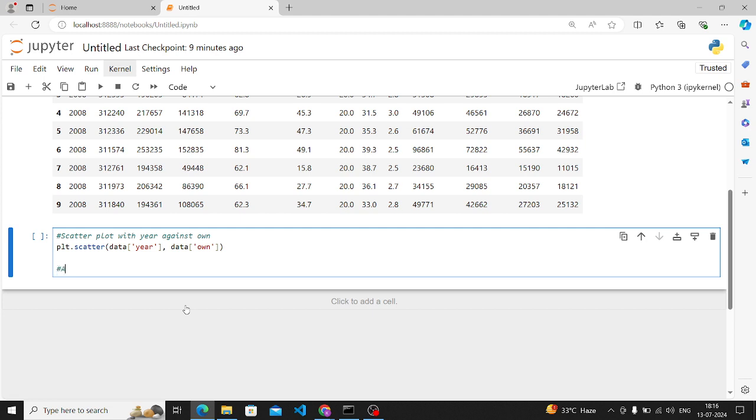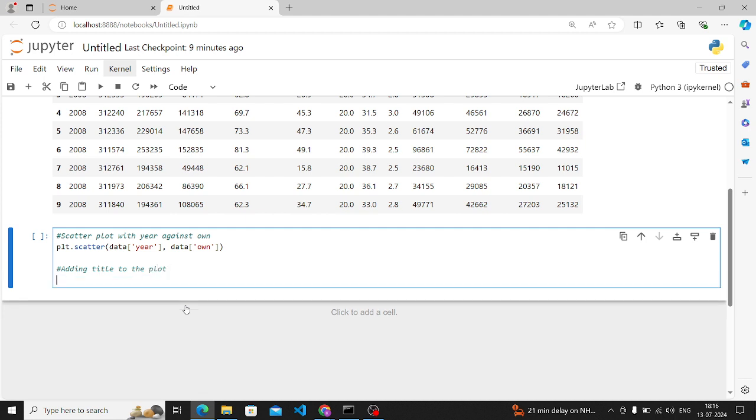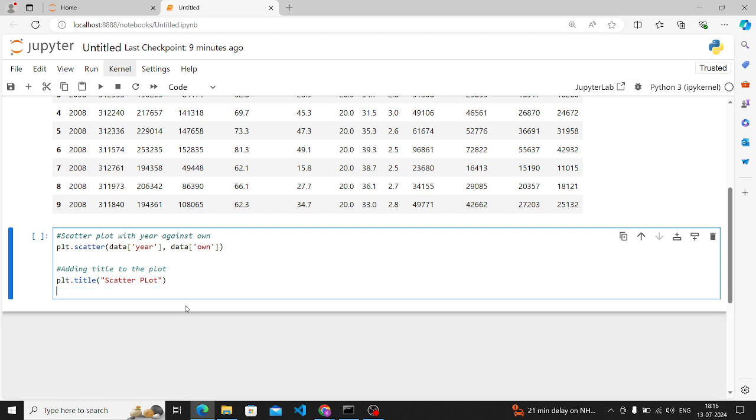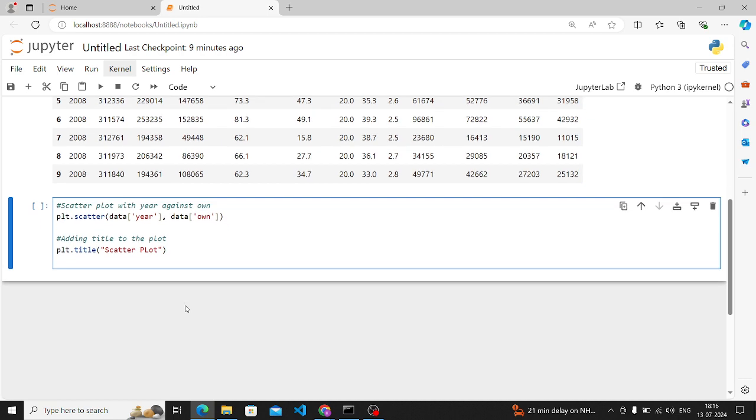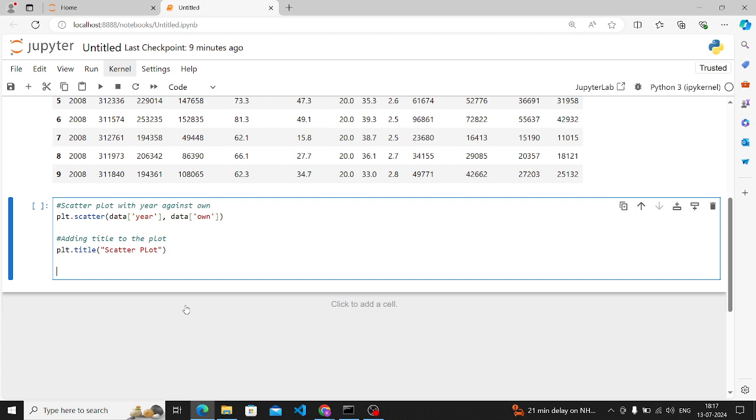Now we'll add the title to the plot. For adding the title to your plot you have to use the plt.title function. Then inside it you have to mention the title name. So here the title will be scatter plot. This is how you can assign the title to your scatter plot or any plot.